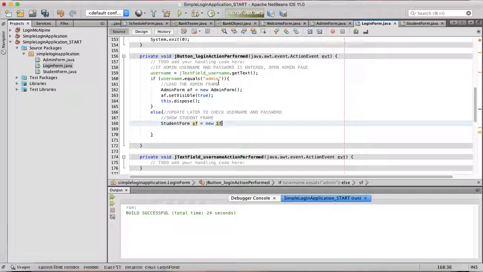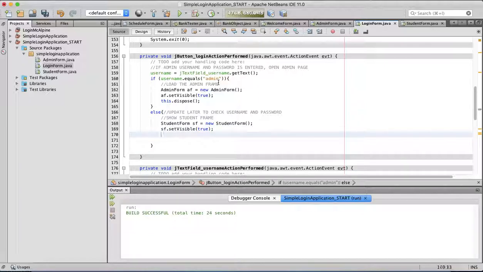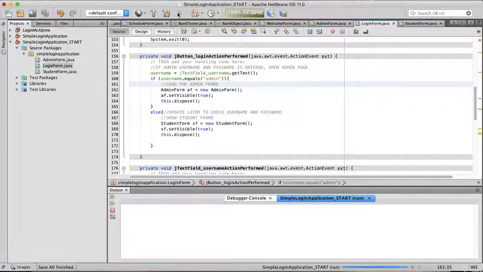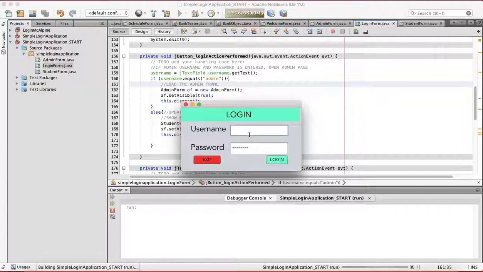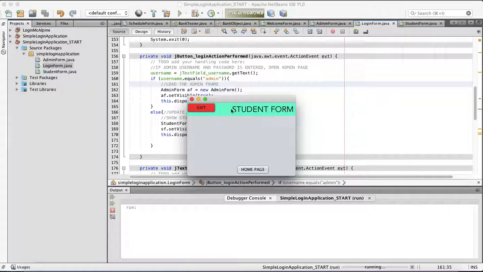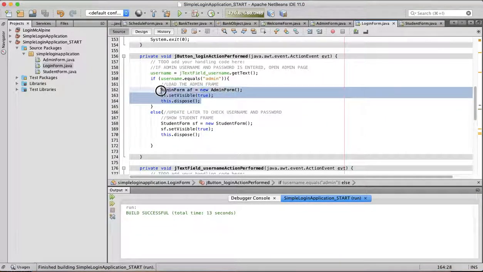obviously opening up a new form. So fs.setVisible, true, this.dispose, close it down. So now when we test it again, if we use something other than admin, we can see that the student form loads, and we've got some buttons here that don't work.